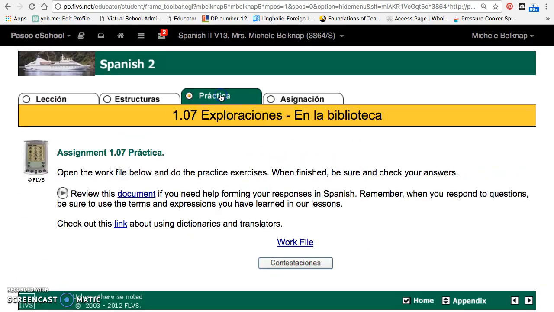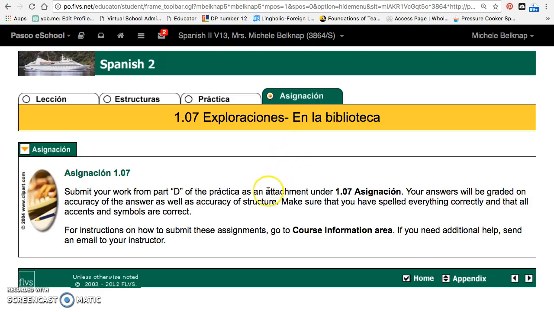The Practica tab is where you're going to find your work file. Work file is going to pull up things that we want you to practice. The Asignación button is going to tell you exactly what you're doing. If you notice, this one says submit your work from part D of the Practica as an attachment under 1.07. Your answers will be graded on accuracy and the answer as well as accuracy of structure.